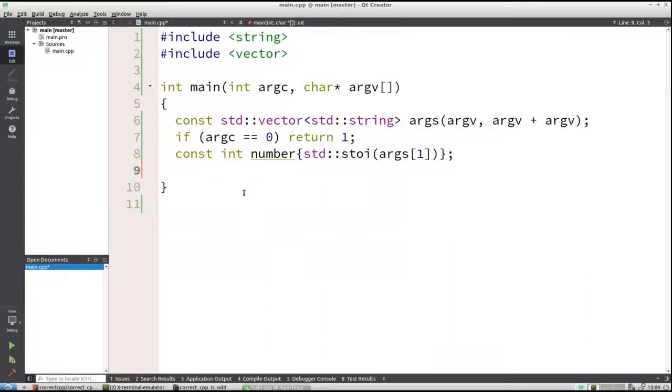We can do that. If number modulo 2 is non-zero, if it's 1, it's odd. So that means it's odd. It's probably not odd, so it will be even.